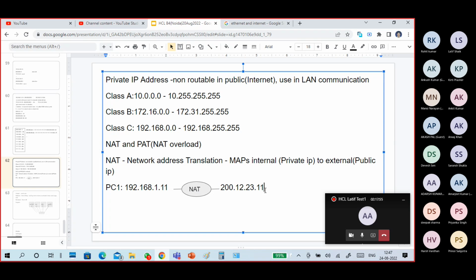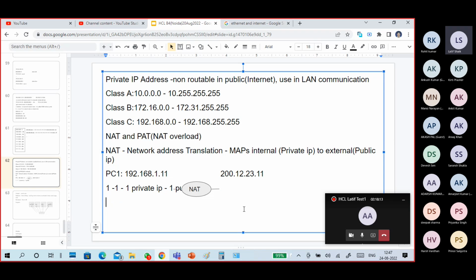This is NAT, one to one. NAT is a one to one type, meaning one private or internal IP to one public IP. So compulsorily, if you have 10 PCs or 10 servers, you need 10 public IP addresses.